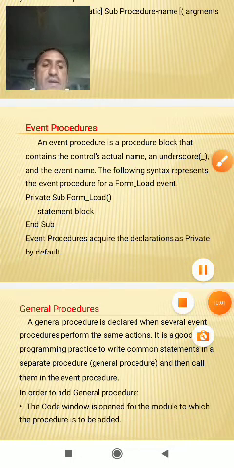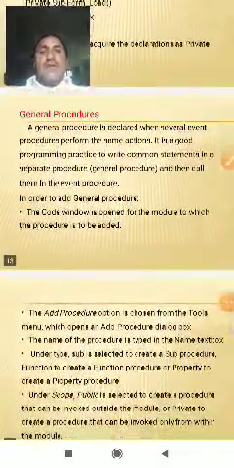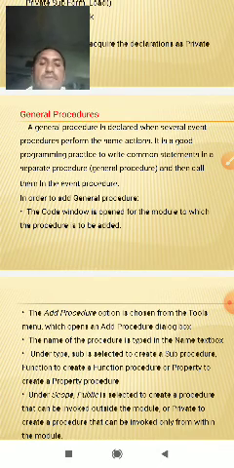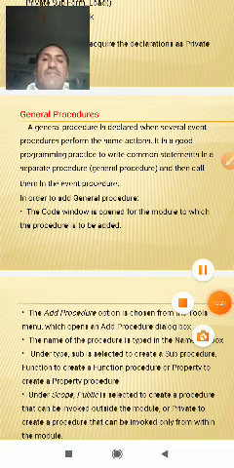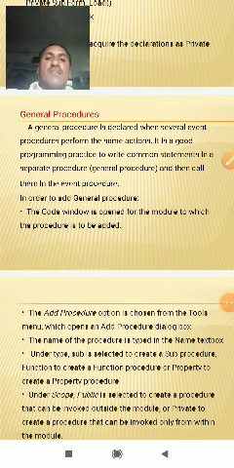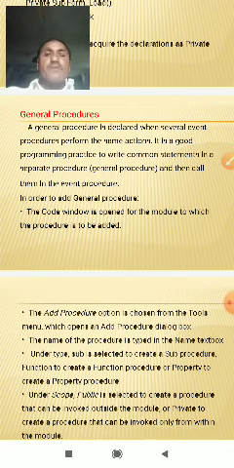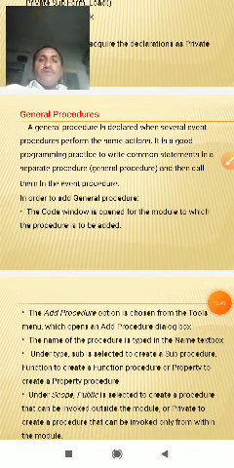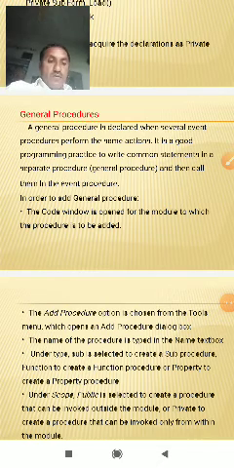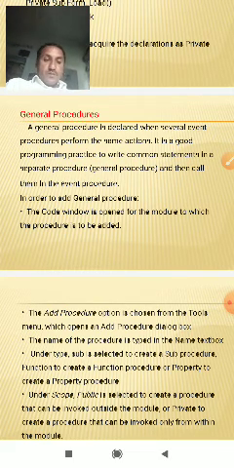And the next one, general procedures. A general procedure is declared when several event procedures perform the same actions.